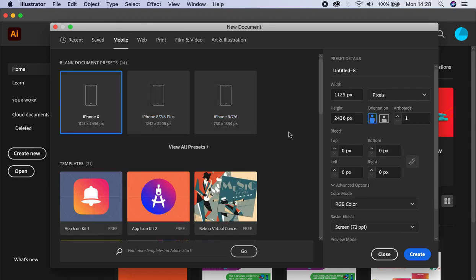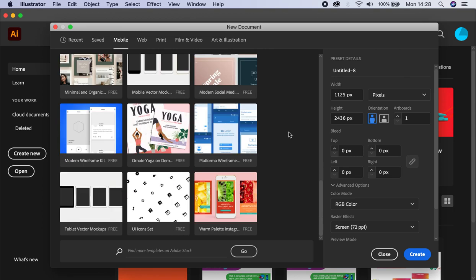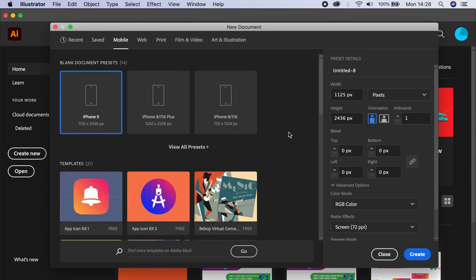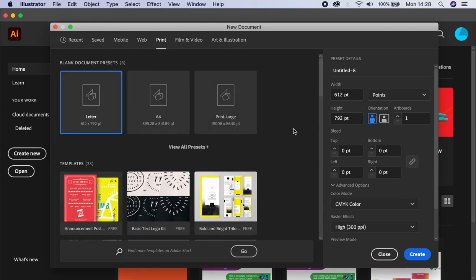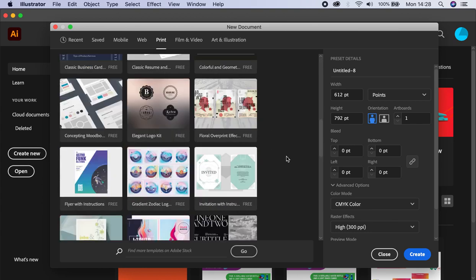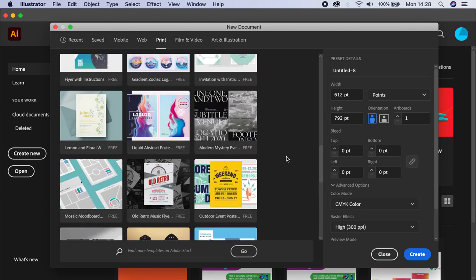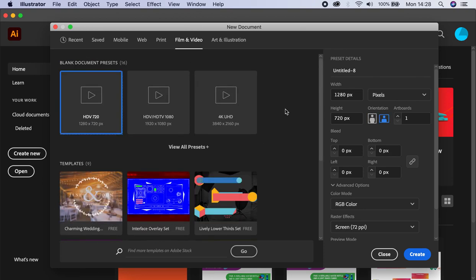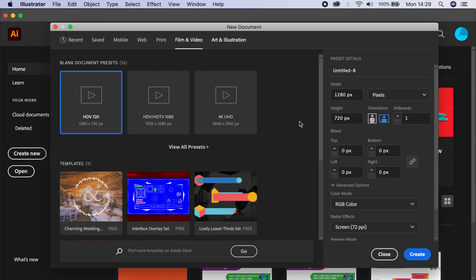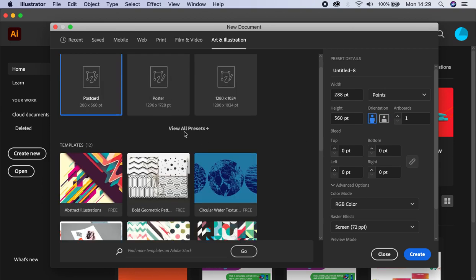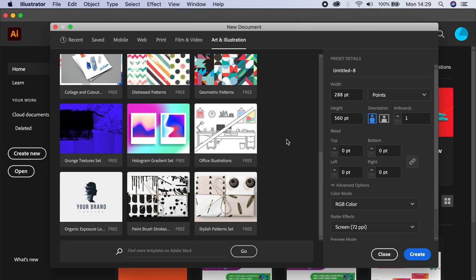If we click on Mobile, we can see different templates if we are going to design something that will be used on a cell phone or a tablet. If we click on Web, we also have different templates and options to create something for the web. In Print, we have letter, A4, something larger like business cards, brochures, etc. Then we have the film and video options. These ones are for intros for videos, titles, etc. And in Art and Illustration, we can also find posters, postcards, and many other artwork, okay?